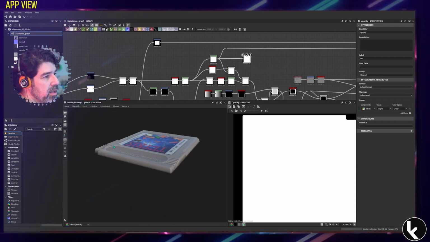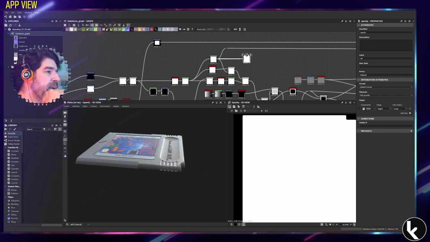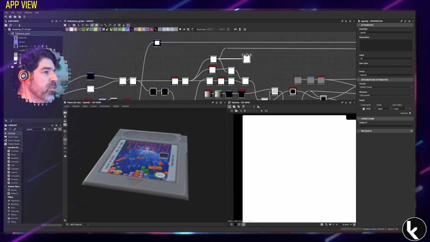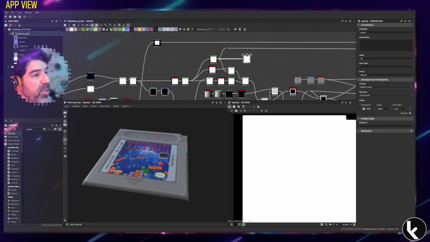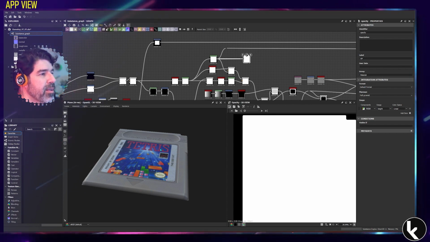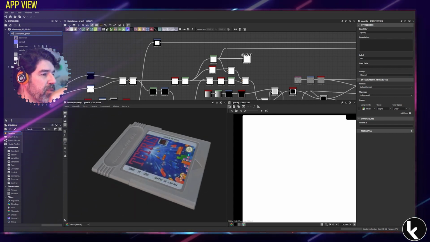And that's it. That's half of the cartridge, right? So I can do the other half as another texture. And my final model would be just two planes, so I can have the top and bottom parts.